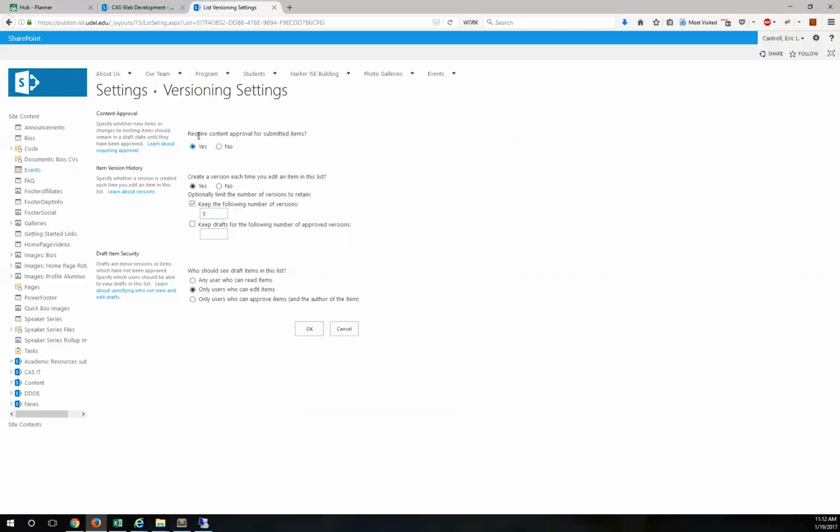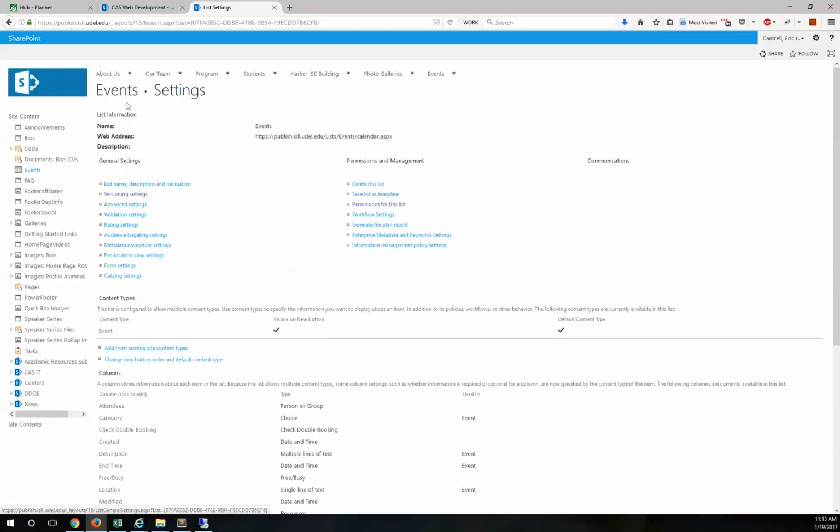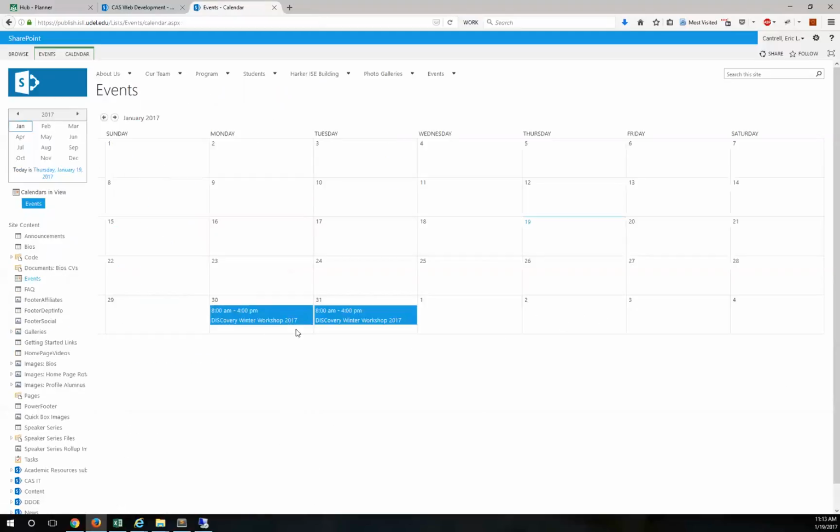So this is the only thing we've really changed: require content approval is yes, and then this becomes live, and we say we want it to be any user who can edit items. So now it's told that people can add events, and it requires approval.